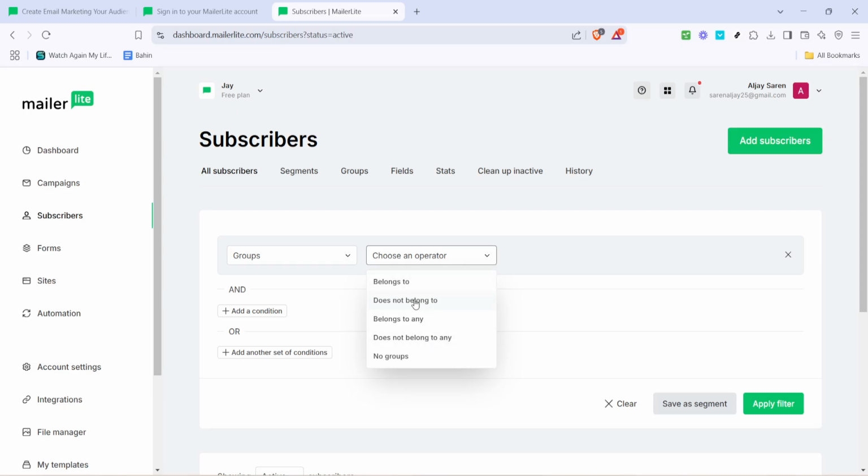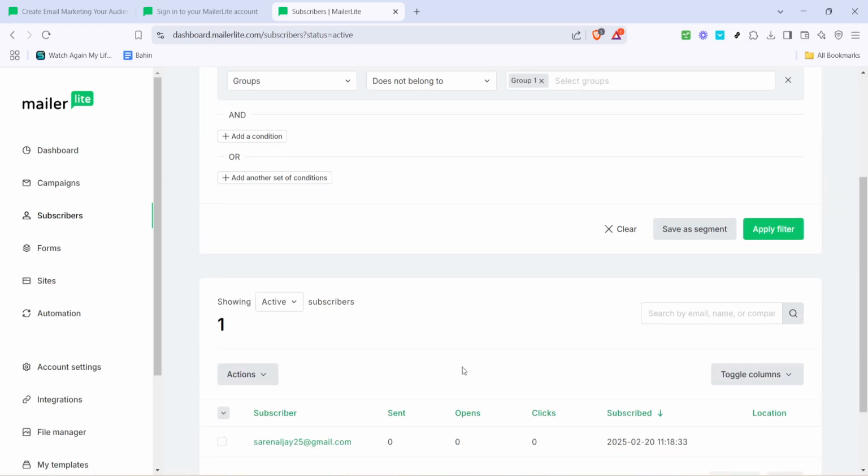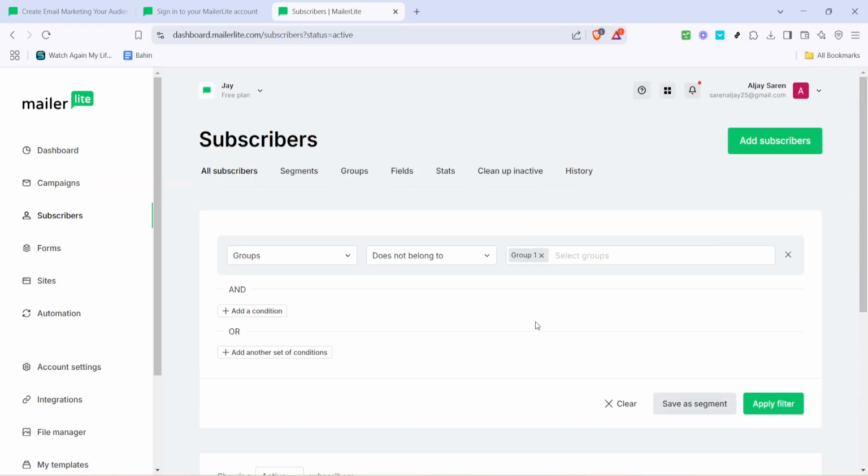For our example, you might use an operator like does not belong to a particular group. This selection is vital because it defines how inclusive or exclusive your segment will be. After choosing the appropriate operator, select the specific group as part of your filtering criteria. With these selections in place, you'll have effectively carved out a segment from your existing email list.